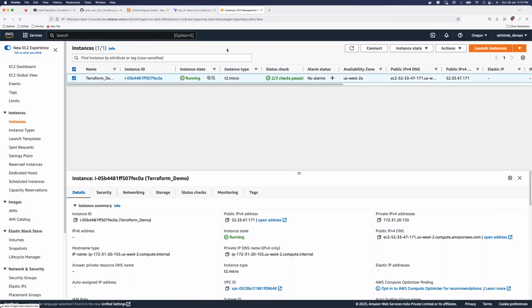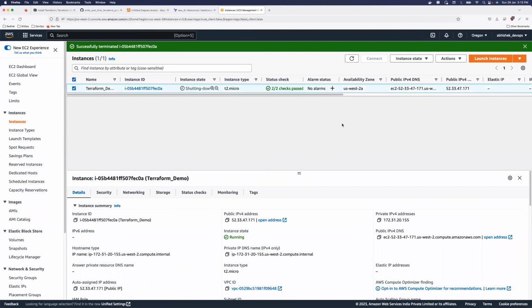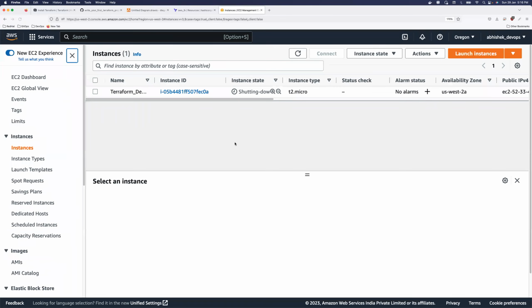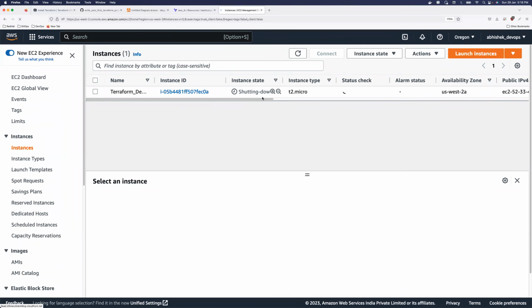Let me delete this instance. Actions and instance state. Let me terminate this instance. So it is good that I showed you, else you would have said that, no, you already have an instance. Just kidding. Okay, so it is shutting down. As you know, AWS will not take a lot of time to shut down, right? So the instance is already shutting down and it will move to the termination state in the next few seconds. Perfect.